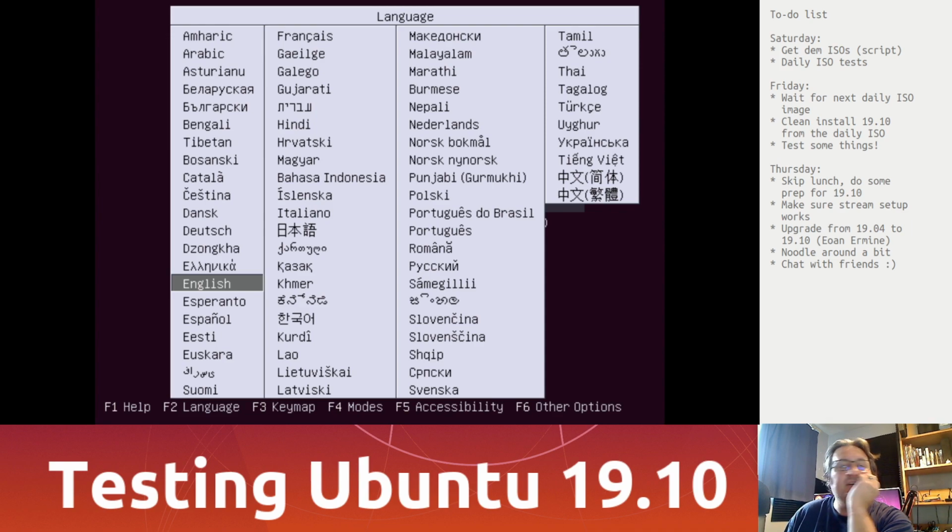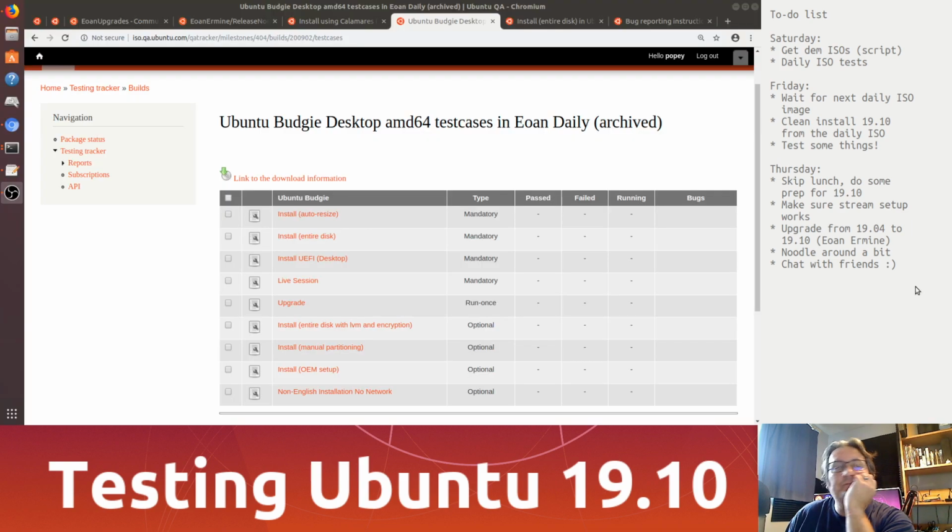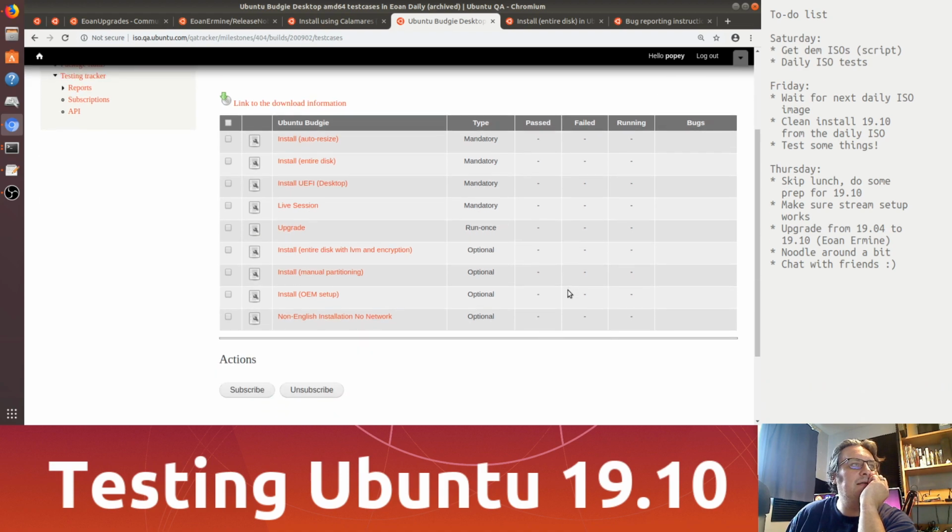Okay, so Budgie, there's lots of test cases. Look at all of these. Wow, look at all of them. Okay, so we've got install and auto resize. That might be an interesting one because we know we've got Lubuntu on there. We could install Budgie and have it auto resize the disk. We've got it wipe and reinstall. Check out the live session. We might be able to kill two birds with one stone.